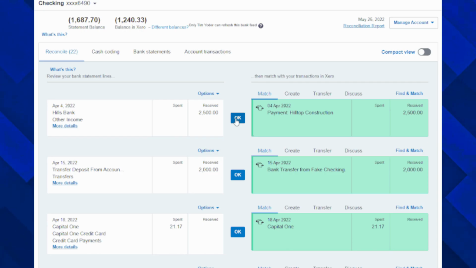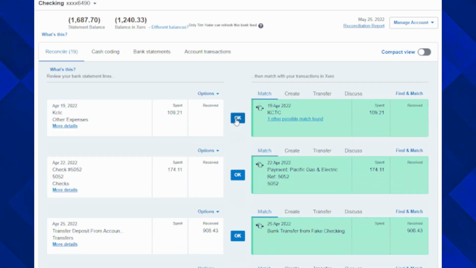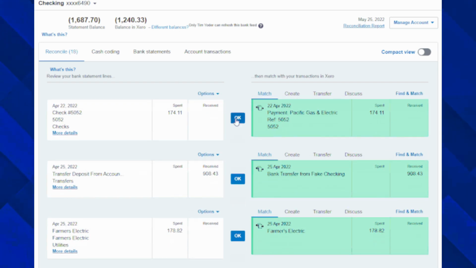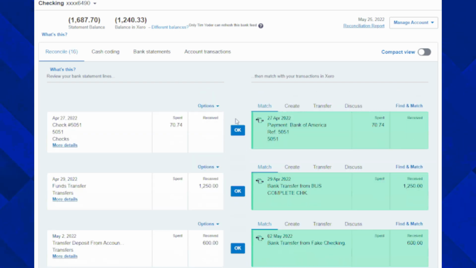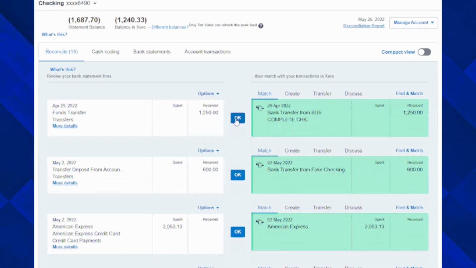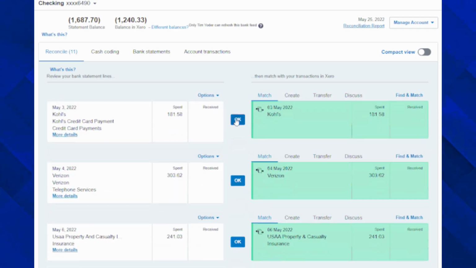So firstly, go to the bank accounts page from your dashboard. Find the specific bank account you want to reconcile, then click the Manage Account button in the upper right corner of the bank panel. Then select Reconcile Account.